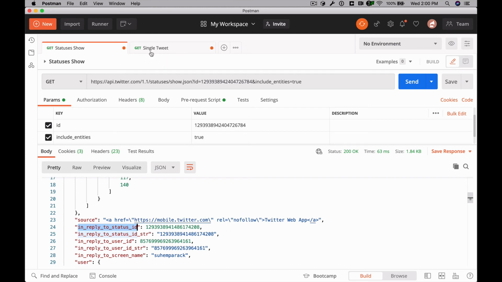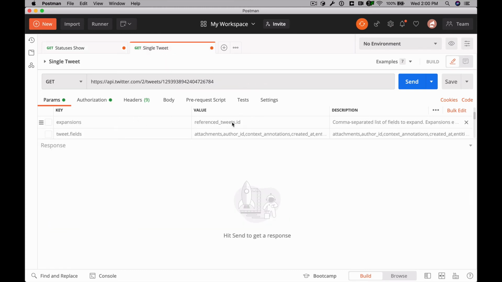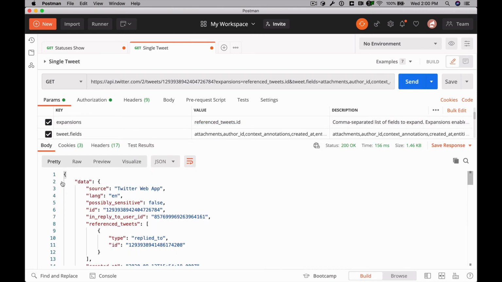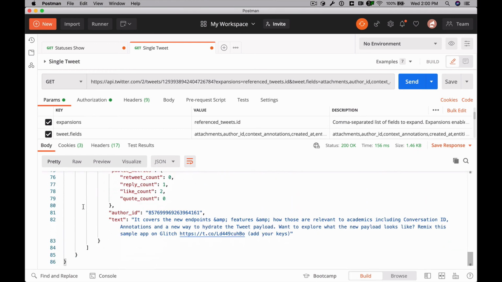With the new tweet payload, you can request the original tweet and the reply with one single call using the referenced tweets ID expansions. Both the tweets will be part of the returned tweet payload.